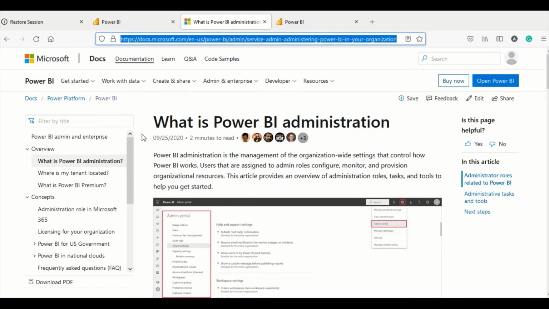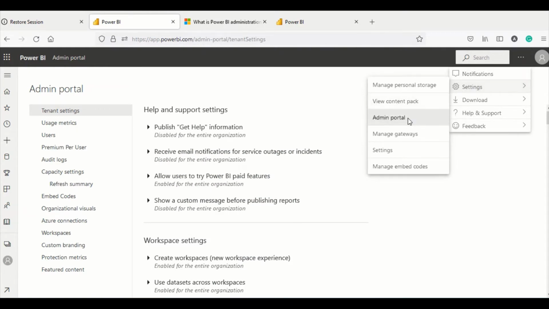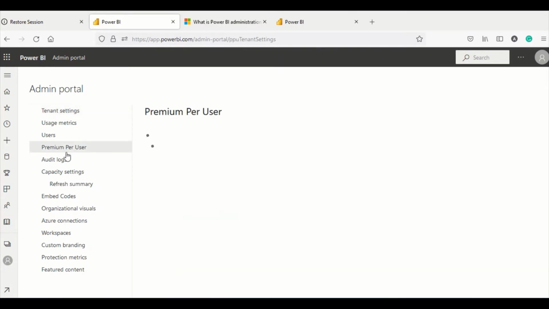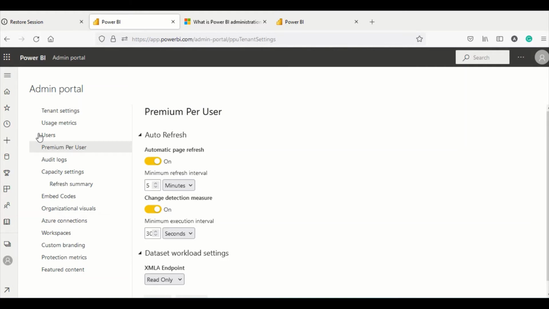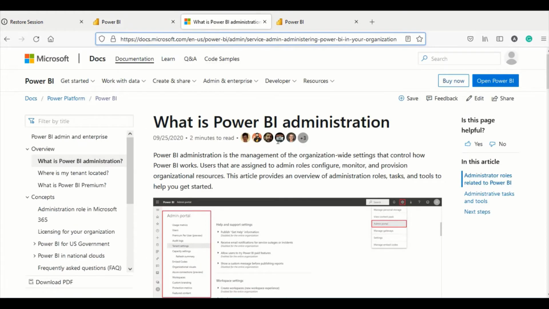So Power BI administration. First of all, do I have the Power BI admin role or not? If you have the Power BI admin role, you will be able to find it here in the settings. If you have the admin portal, it means you have a Power BI admin role and you can control tenant settings, the premium per user settings, capacity settings, organization visuals, Azure connection, workspaces, and all those things which you can actually go ahead and control.